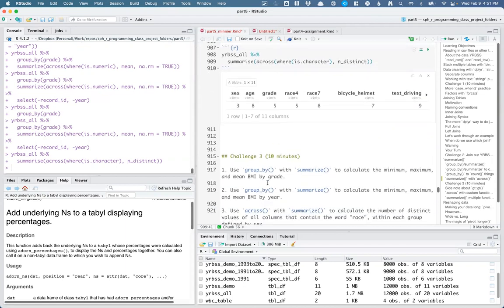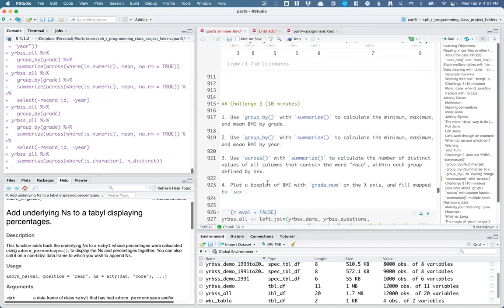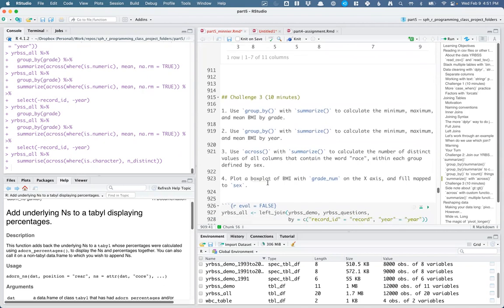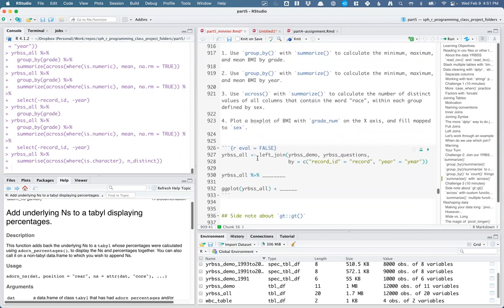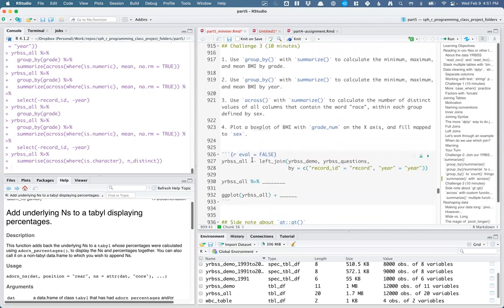Okay, so this is another challenge using across and summarize and group by. Some of this might be review for those of you who are very used to calculating summarize. But hopefully the across function, getting some practice with that will be useful. So we want you to group by with summarize to calculate the minimum, maximum, and mean BMI by grade, and then by year. So those 2 should be pretty similar. And then calculate the number of distinct values of all columns that contain the word race. So that means essentially race 4 and race 5 within each group defined by sex.